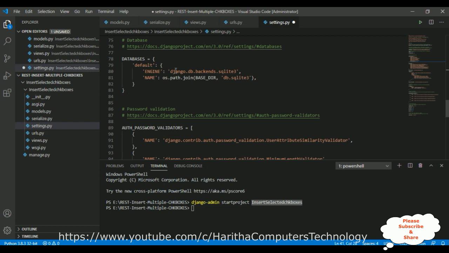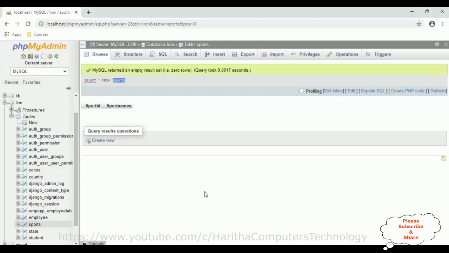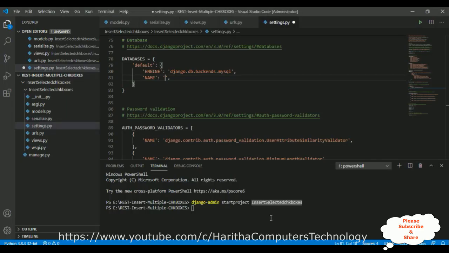Then come to the databases section. If you notice in the databases, the default database is SQLite. Let's delete that. Our database is MySQL. Let's delete this default name, the database name. Our database name is line database. The sports table I have created in the line database. So let's add the line database.